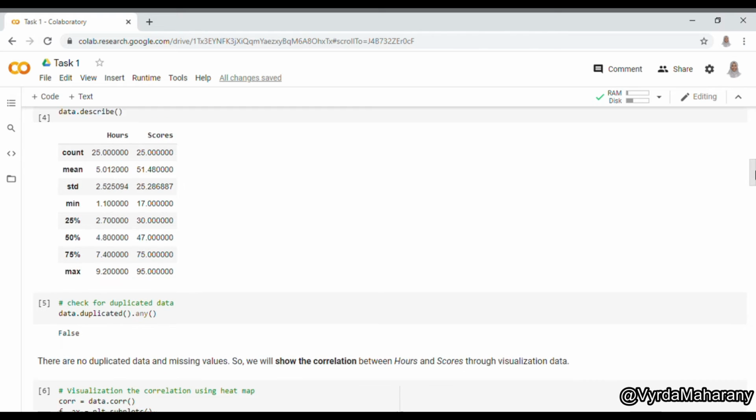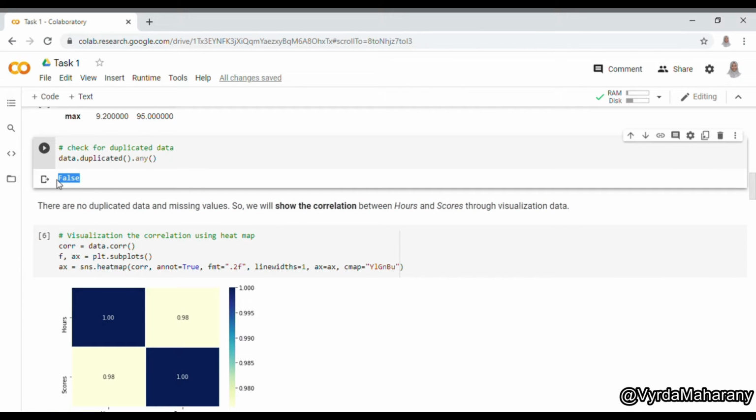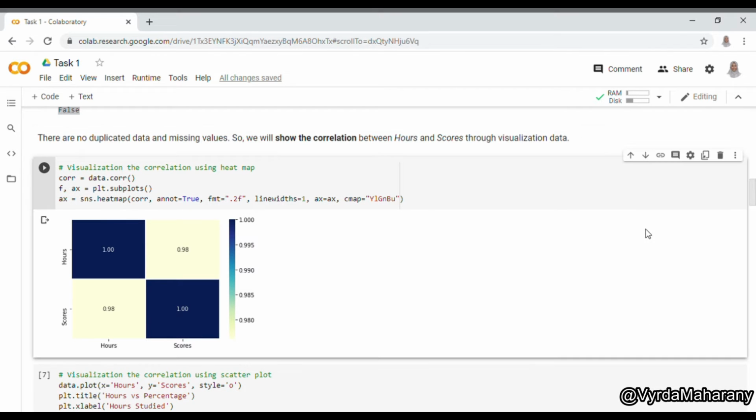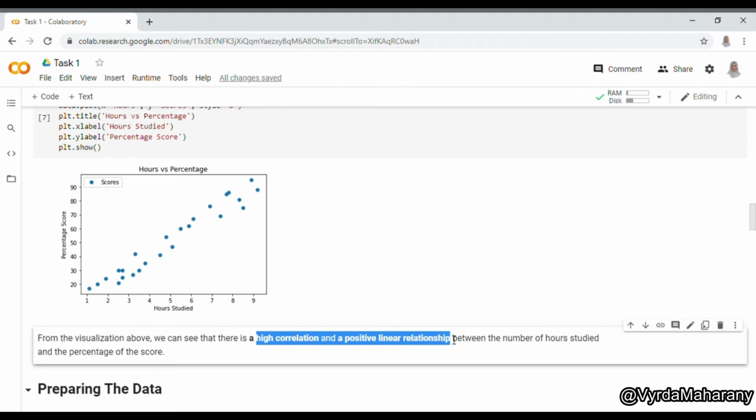Then, we check for duplicated data. There are no duplicated data and no missing values. So, we will show the correlation between hours and scores through data visualization. From the visualization using a heat map and scatter plot, we can see that there is a high correlation and a positive linear relationship between the number of hours studied and the percentage of the score.